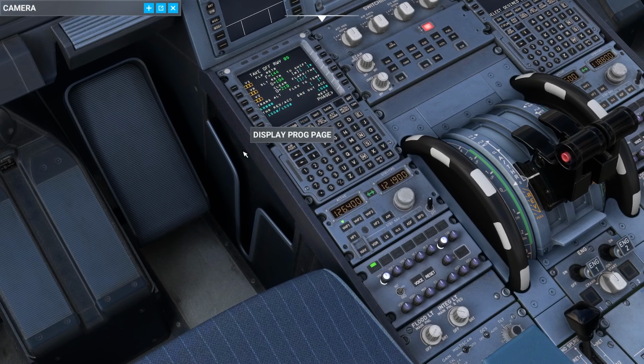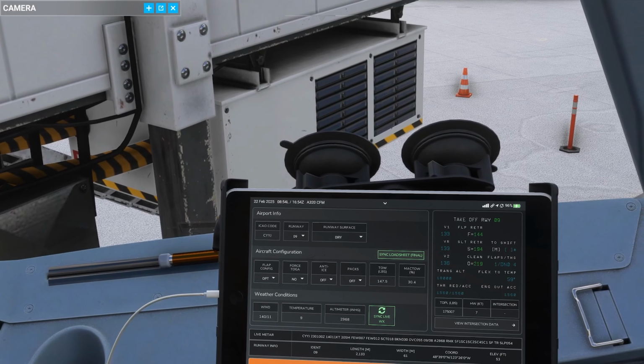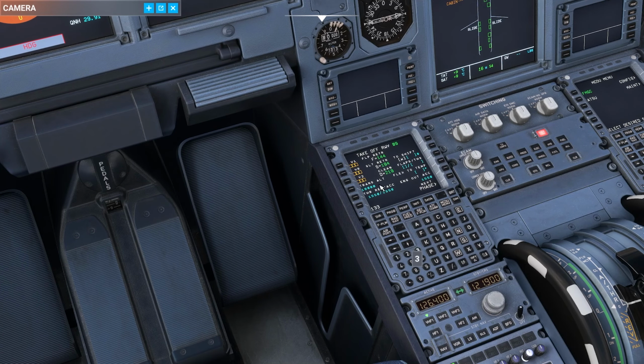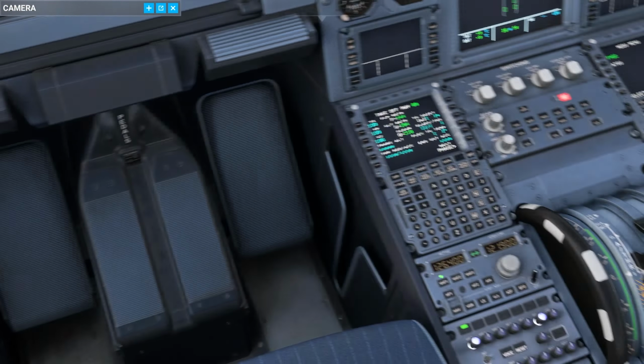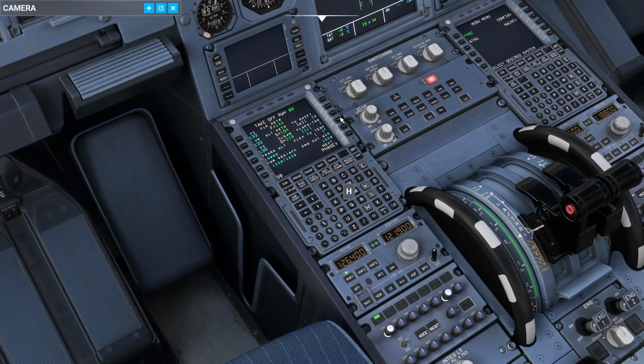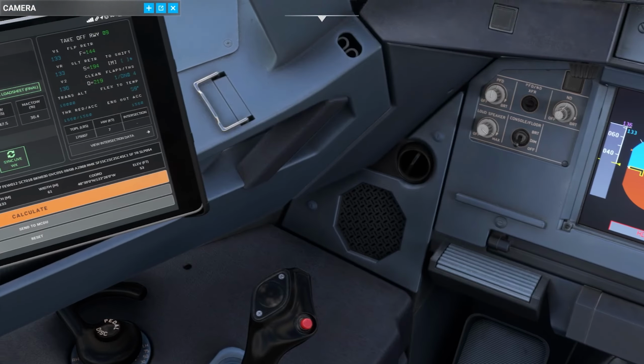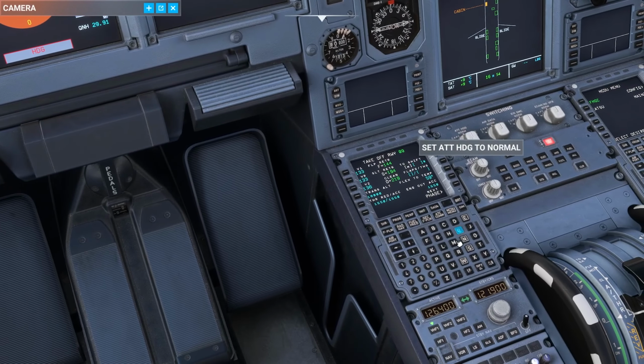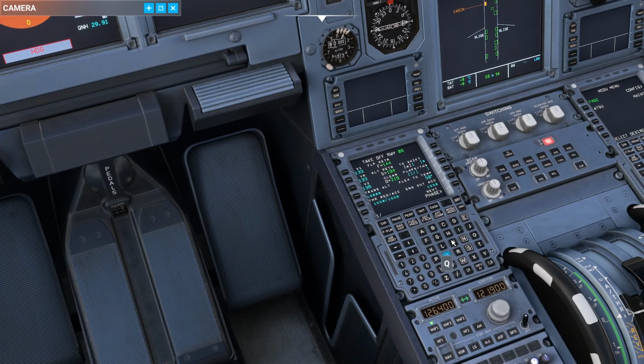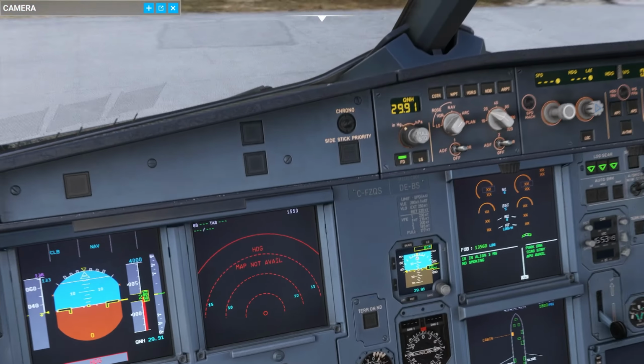Let's jump over to the perf page. So we got 133, 133, 136. And our flexing temperature today, 59. And our flaps are 1 down 4. So we'll do 1 down 0.4 and put that into there. And just like that, our departure performance is set up. Flight plan is everything and all there is set up.